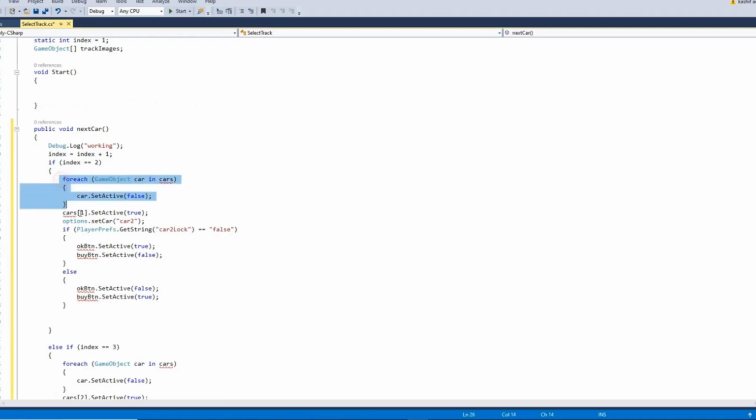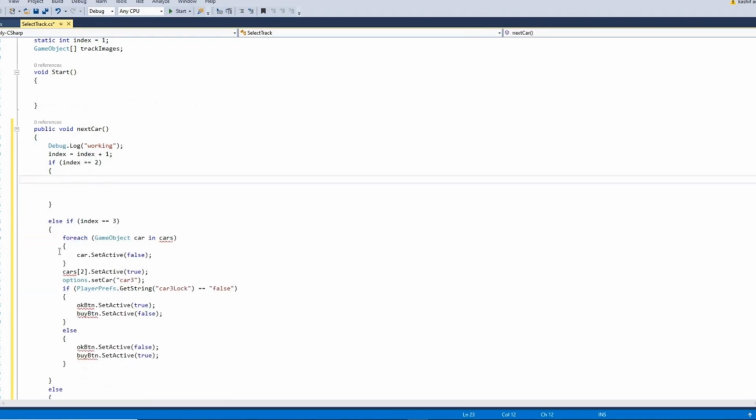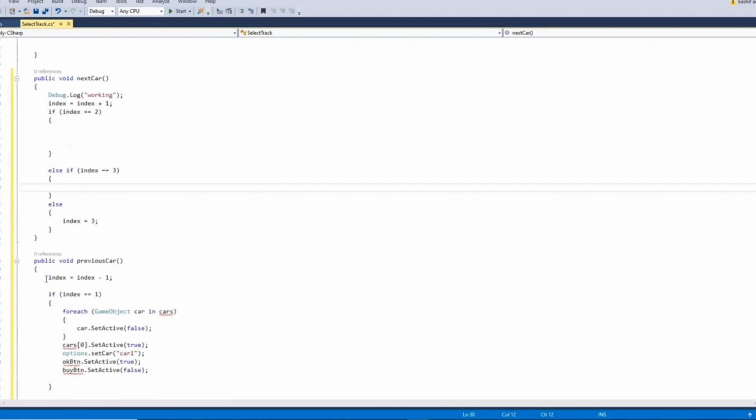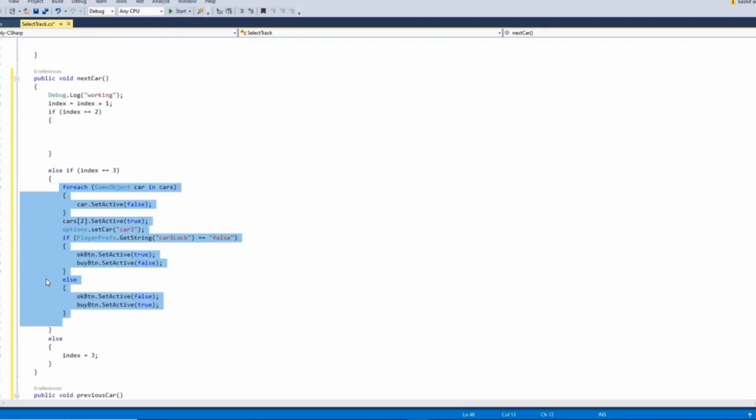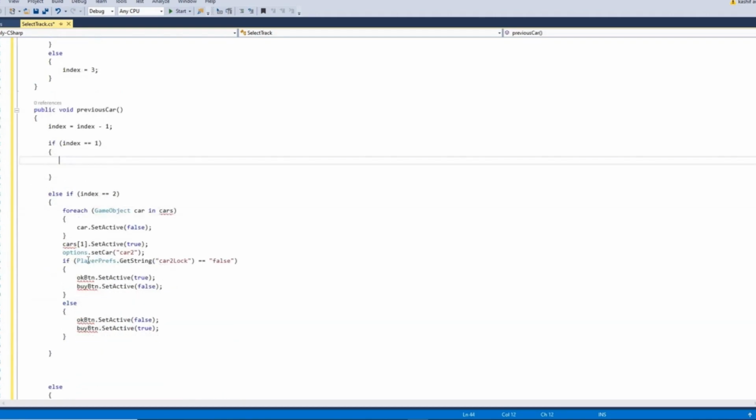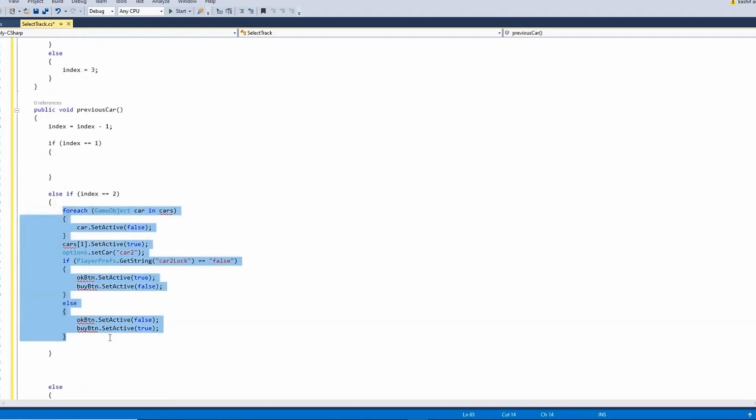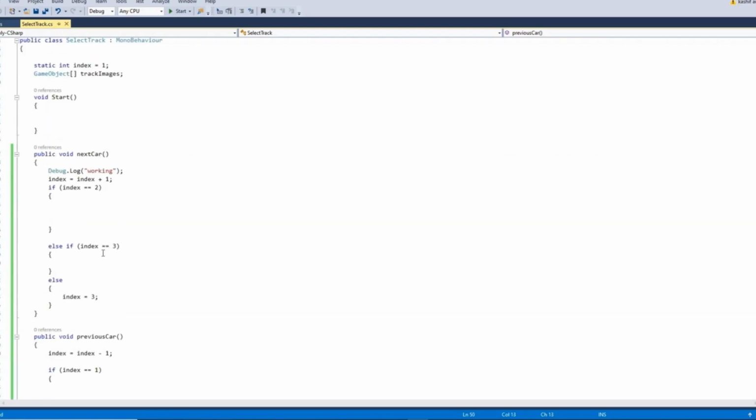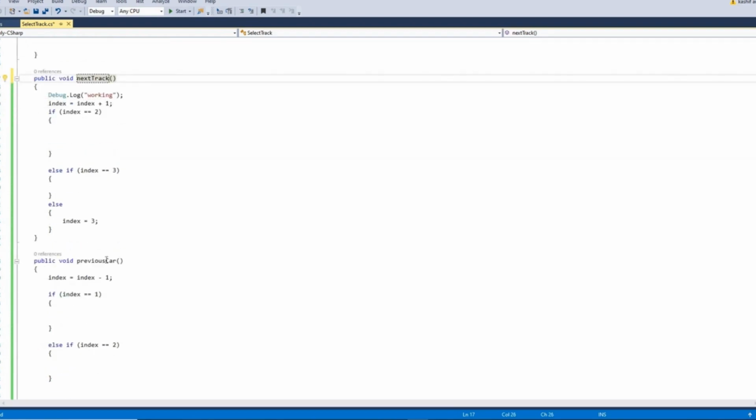Now I will remove this SelectTrack. Inside the code, I will open this script and copy everything. There are two methods, next car and previous car, from this code with an if else condition. I will copy this and paste it here. Now I will rename this, and remove the code inside and keep next track and previous track.